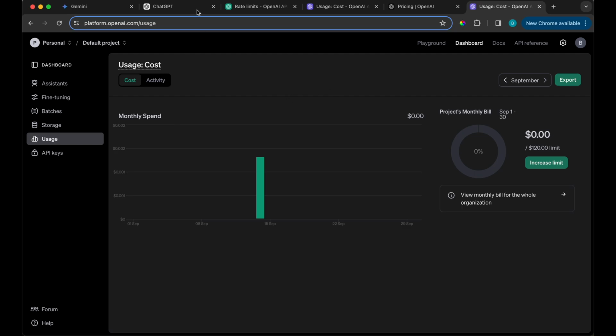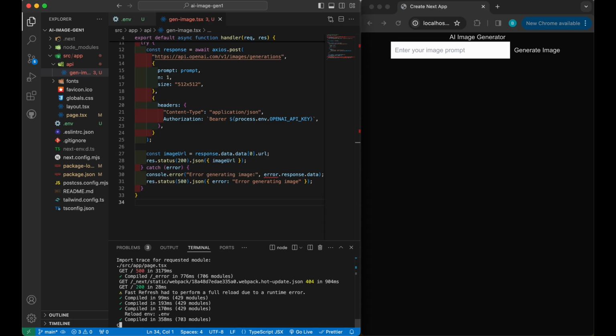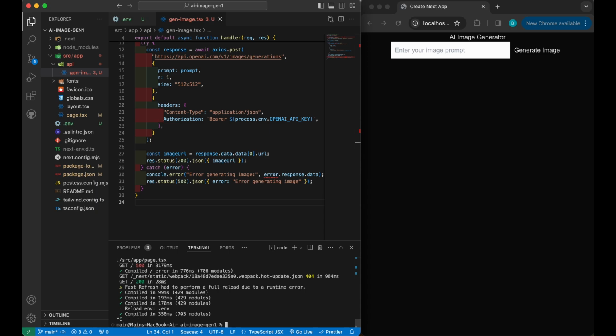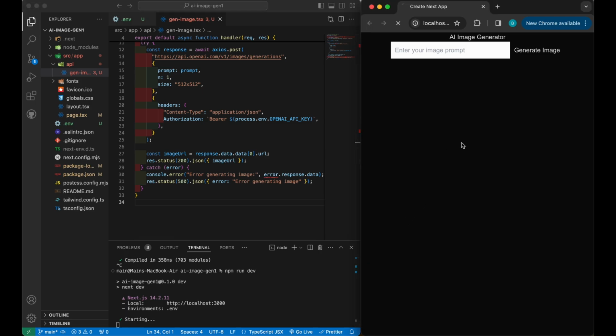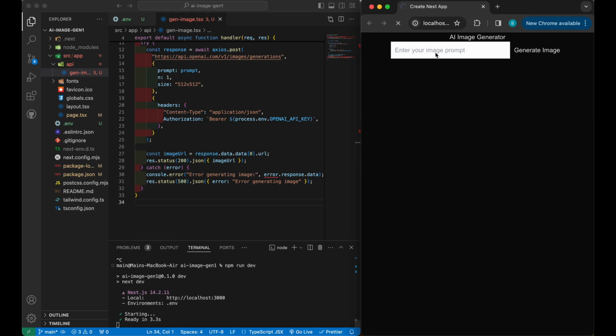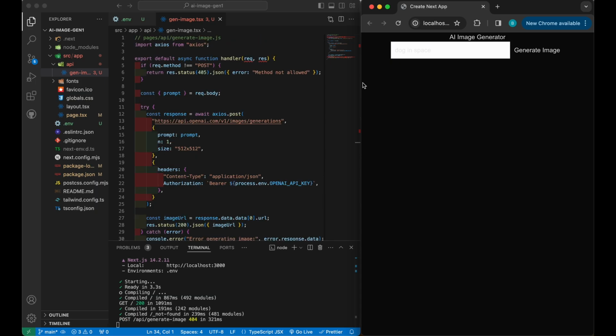So first off, let me restart this really quick. Control C, npm run dev. I'll refresh. I don't like this color, but it doesn't really bother me right now. We'll see if this works. Dog in space. Let me press enter and see what happens. I don't see anything.